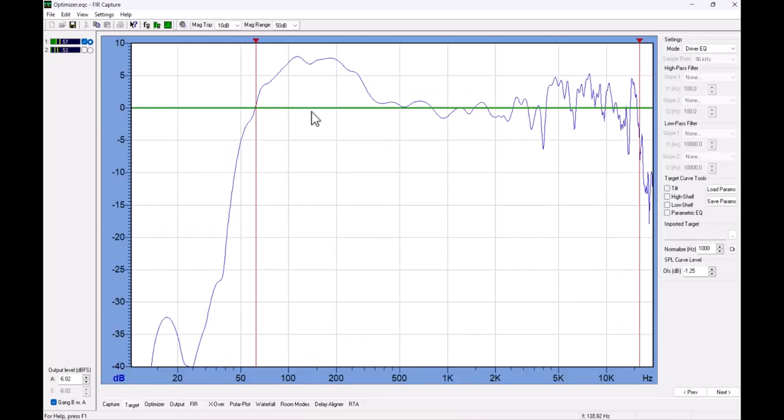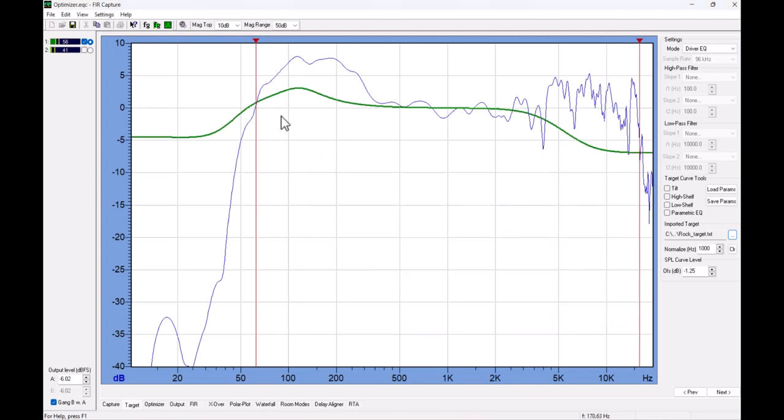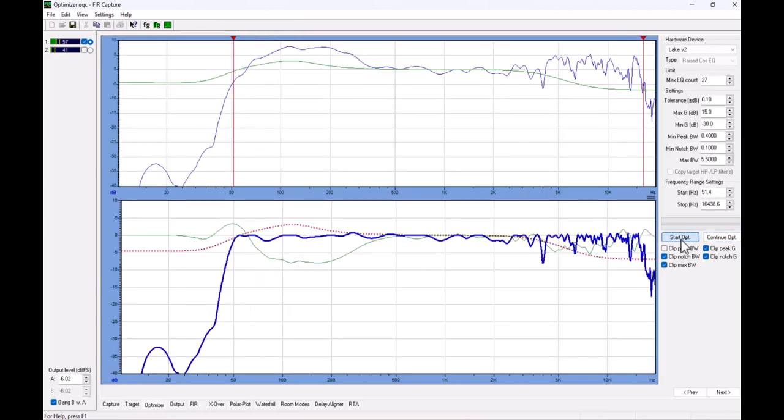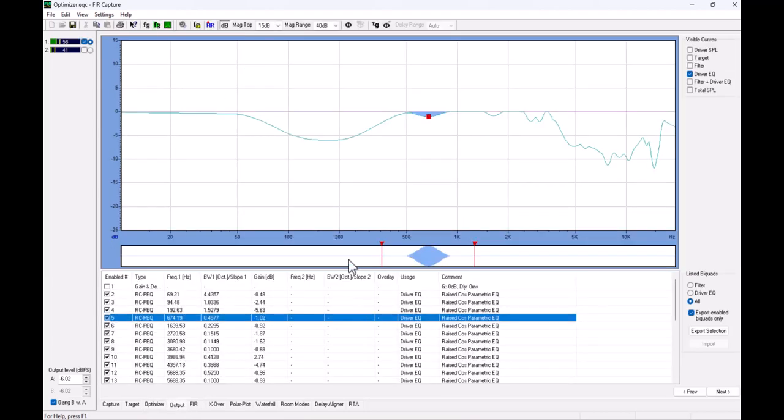You can go back to the target here and select a target. If you don't want to have it flat, you can make a curve like this, and we adjust the level like this and go to the optimizer and start it, and here we go. We have a list of parametric filters or raised cosine parametric filters which we can export to the hardware.